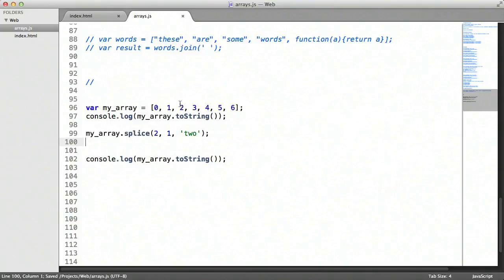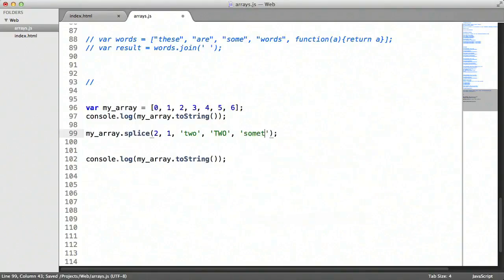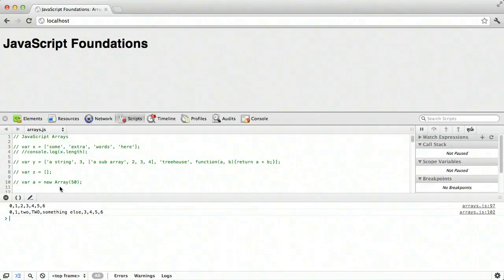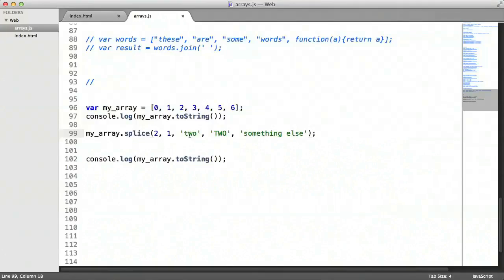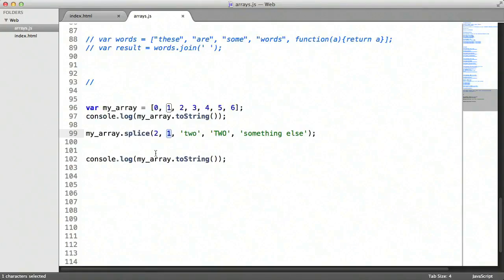However, if you wanted to remove the number 2 and add in a few extra things, like another string "TWO" capitalized and something else, we can add as many arguments after this as we want, and it'll continue to insert them in the middle of the array wherever our index is specified here. So if we refresh, we can see that the number 2 was removed because we removed one element. However, several things were added in its place: the lowercase string "2", the uppercase string "TWO", and the string with "something else". So those are the basic use cases of splice.